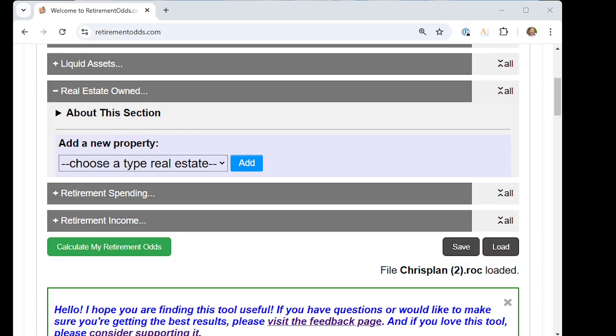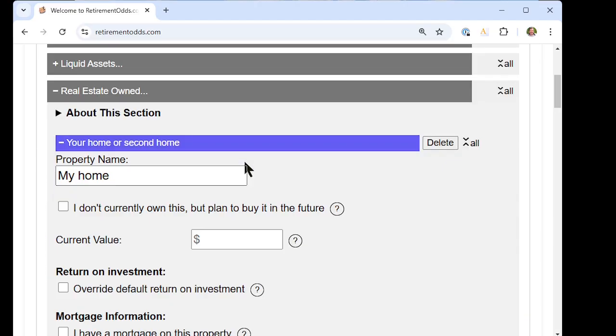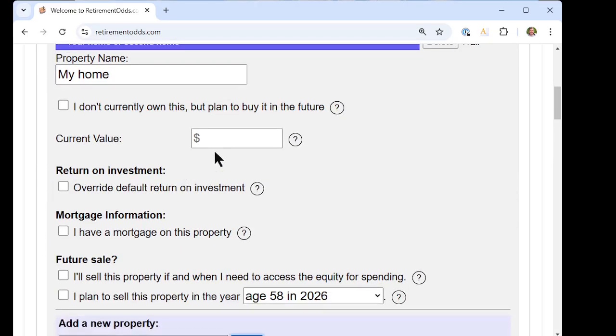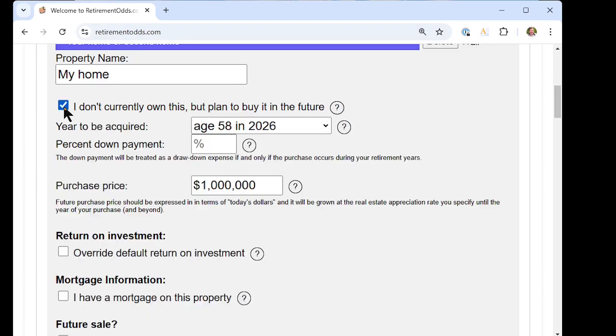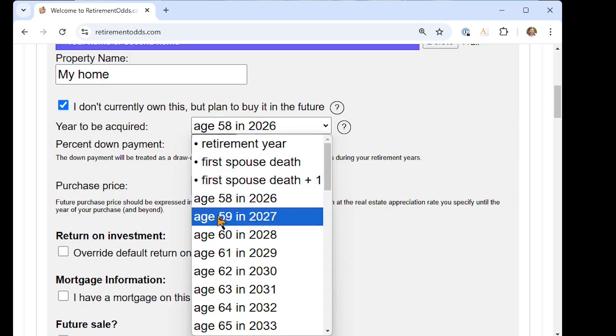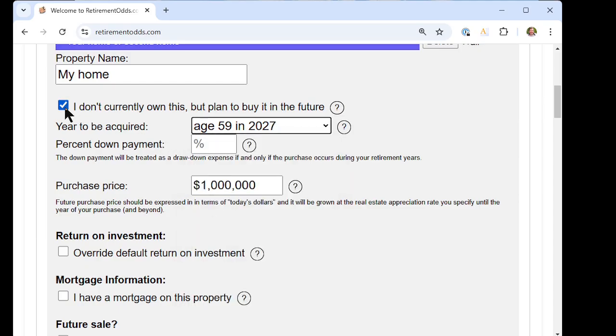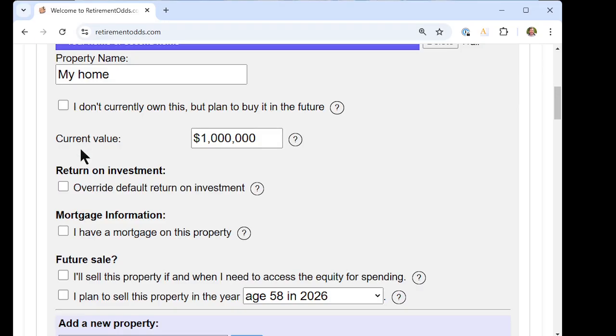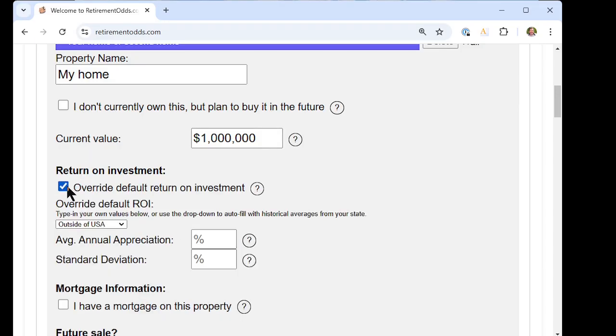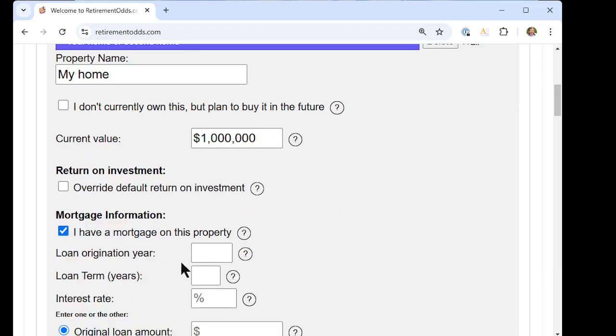The next section is real estate. First, we'll add our primary home. Then we'll add a rental property. You have several checkboxes here which will open up additional inputs depending on the situation. For example, you can add a home that you plan to buy in the future and specify the year. And you can override the default return on investment, just like with assets. Then you can enter your mortgage information, and the mortgage payments will be treated as an additional expense in your plan for as long as you hold the mortgage.